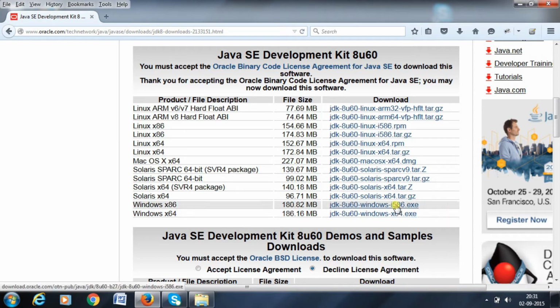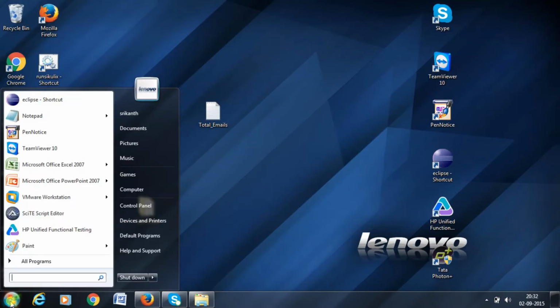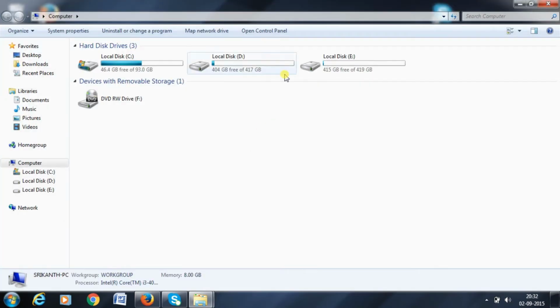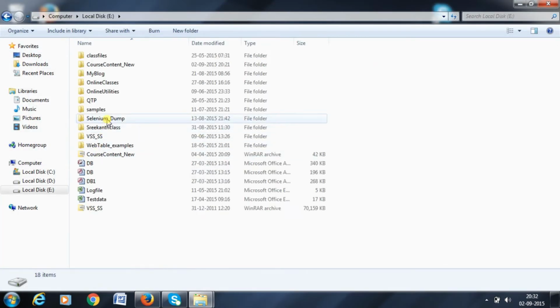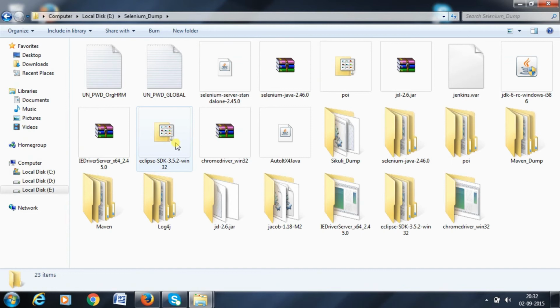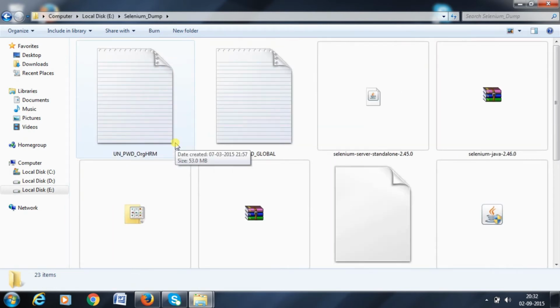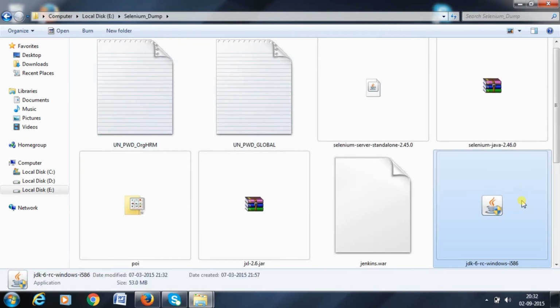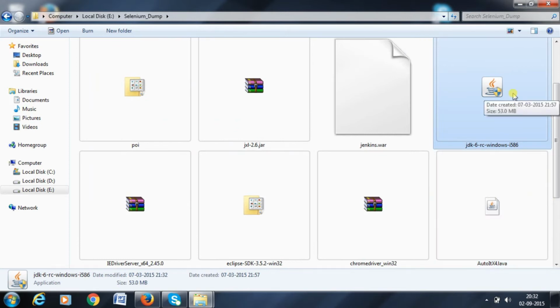If you click on that, it starts downloading one exe file. Okay, this exe file is already available in my system. So you can see that exe file in this manner. See, this is what we are calling an exe file. This is a JDK exe file. So for this JDK exe file, you can just double click on it. Whenever we double click, it is asking to agree, and go for next and finish.